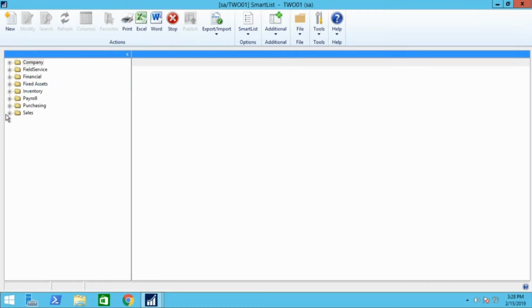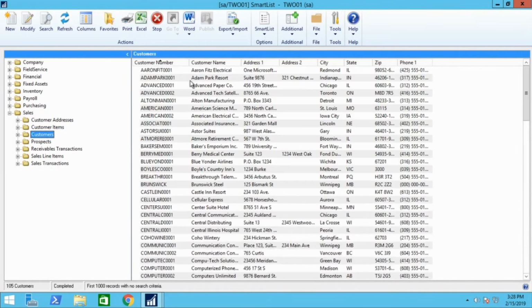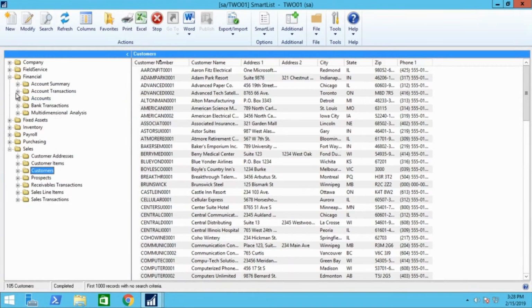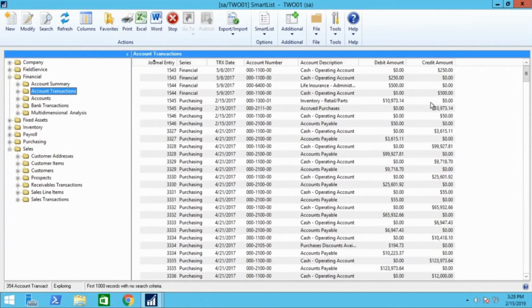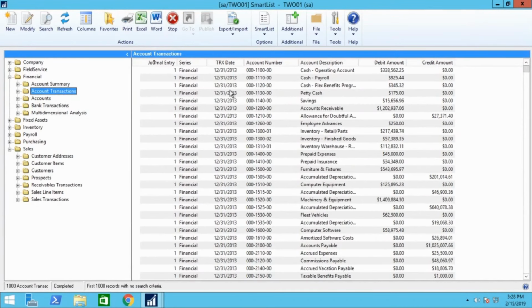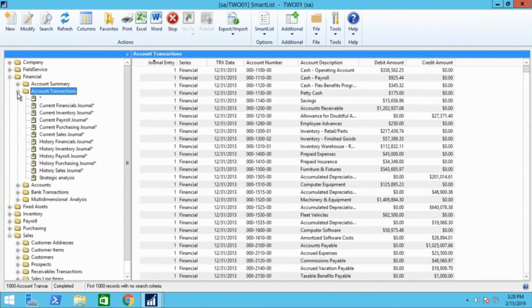So for example, in sales, if we expand it here, we can see that we have customers. So this will be a Smartlist based on all the customer records we have in the system. On the financial side, account transactions is going to be a Smartlist for all of our GL transactions in the system. We can further expand these folders to see that we do have some canned or out-of-the-box reports already created for us, and these already created reports are denoted with a star at the end of them. If there is no star at the end of it, you can be sure that that was a report that was created by a GP user.